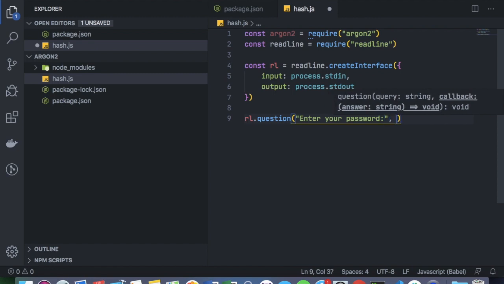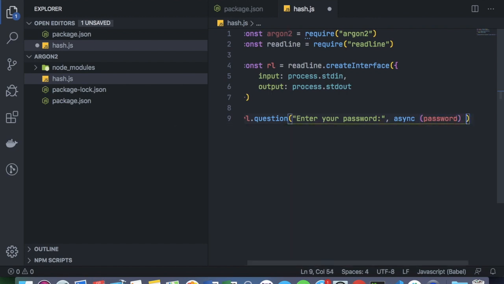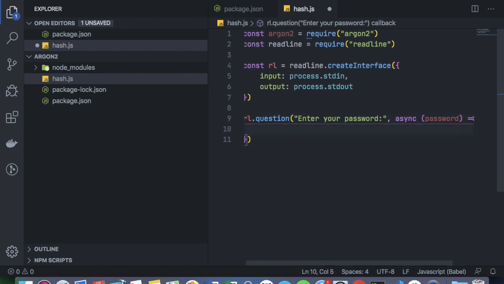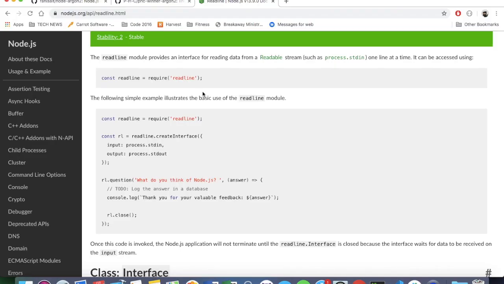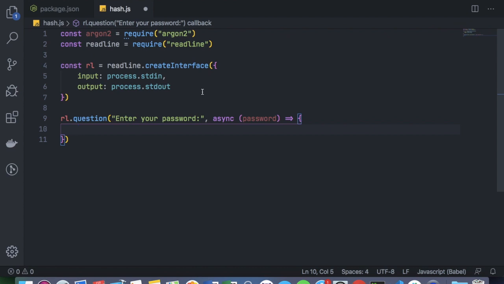And this readline.question method takes in a callback so that you can use the data that the user has entered. And we actually want to make this an asynchronous callback because the Argon2 library is asynchronous. So in order to hash it and to verify it, we'll have to use the await command. I'll hide the sidebar so you can see a little better. And this readline structure is pretty simple, it's pretty basic, and if you're not familiar with it, you can read up on it on Node.js's official documentation.